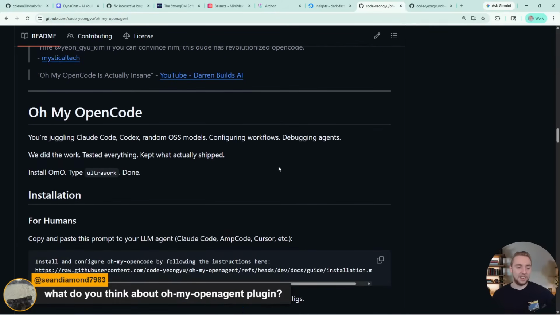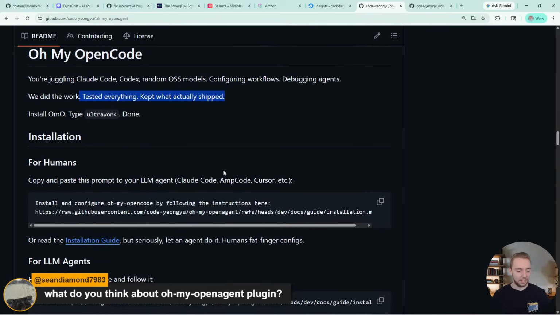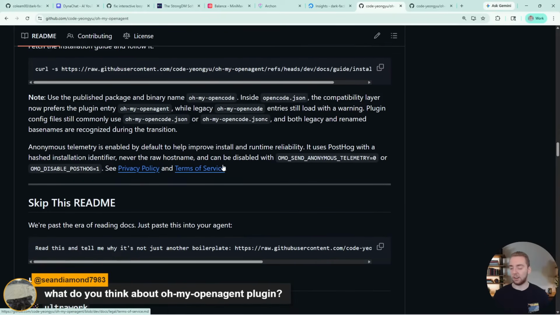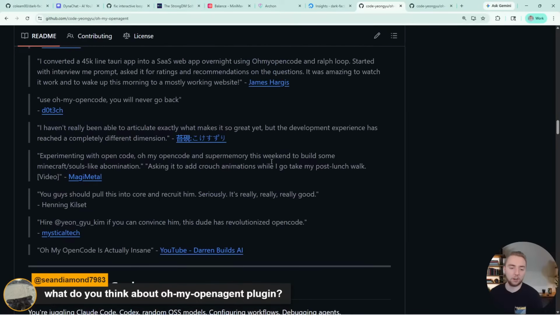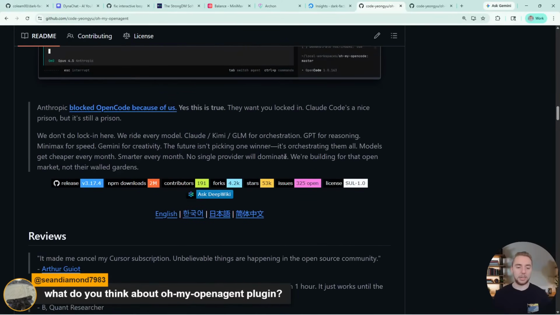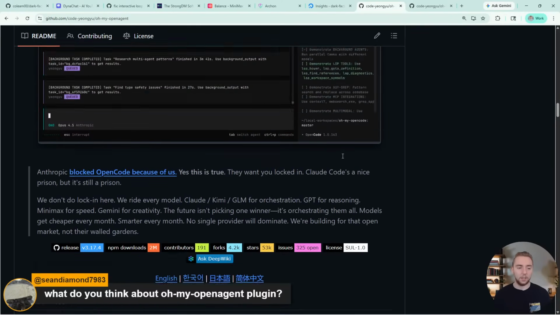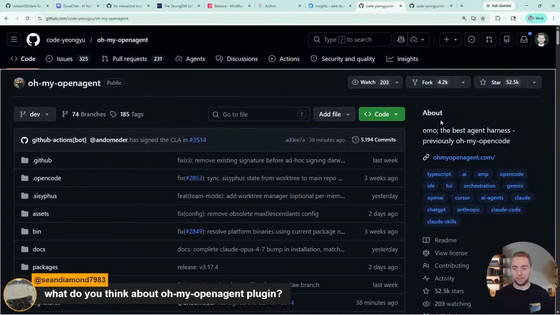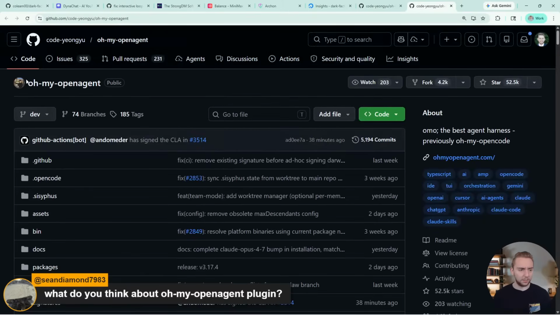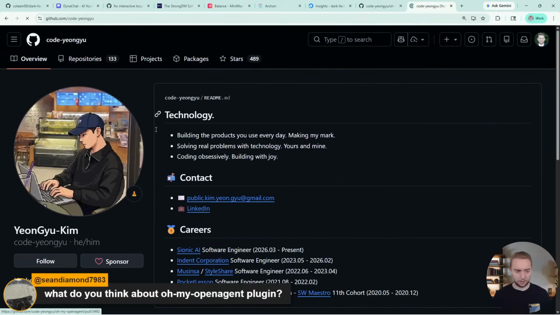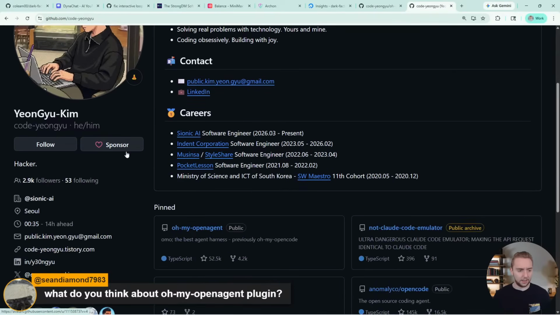Yeah, so you're juggling Claude Code, Codex, random OSS models, configure workflows, debugging agents. We did the work, tested everything, kept what actually shipped. It's pretty cool. It's kind of like a harness. It's not really a harness builder like Archon. It's more just an opinionated harness that lets you go between different providers, and obviously built on top of open code.